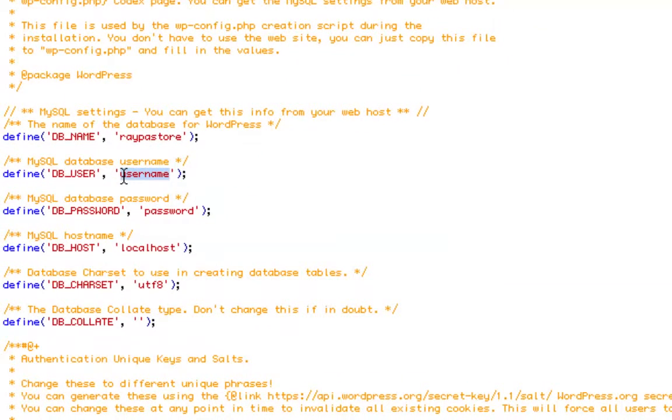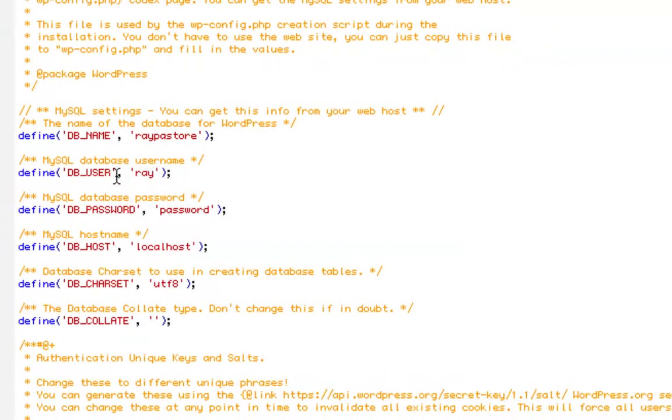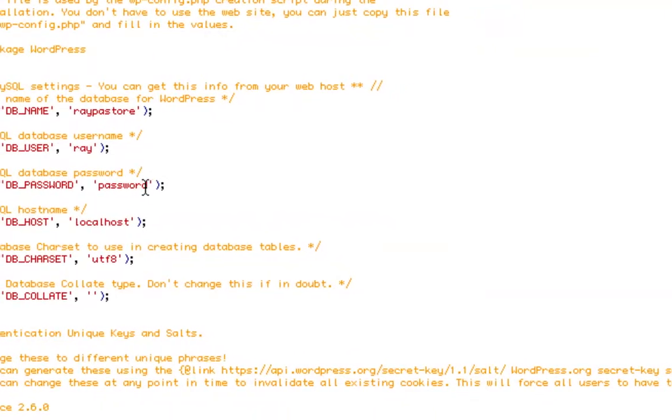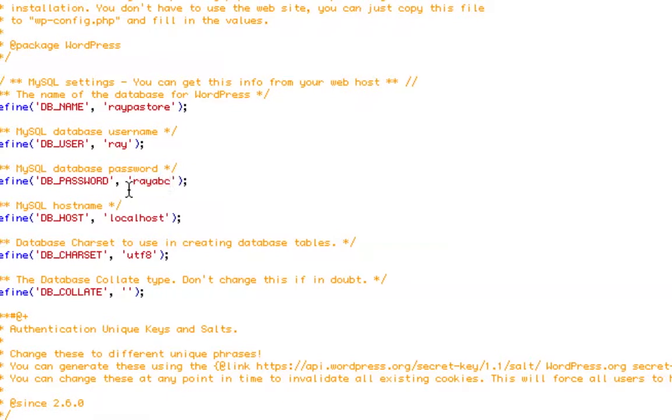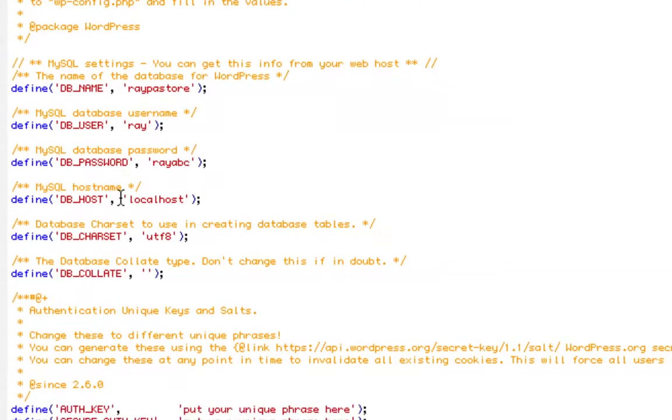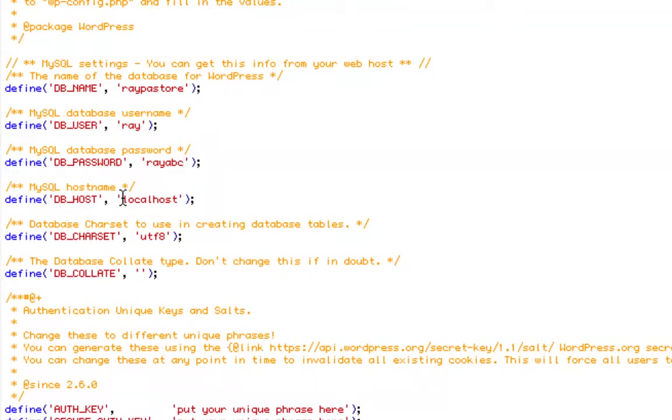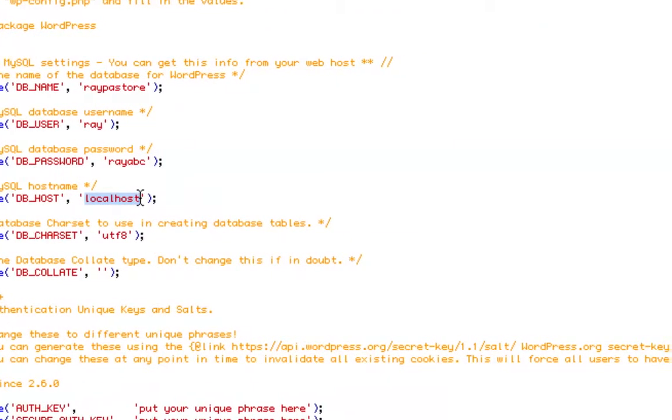Username. Let's say my username was Ray. Password. Let's say my password, I'm just going to make something up here. Let's say Ray ABC. Next thing I may have to enter is my MySQL hostname. Generally, the default is localhost.